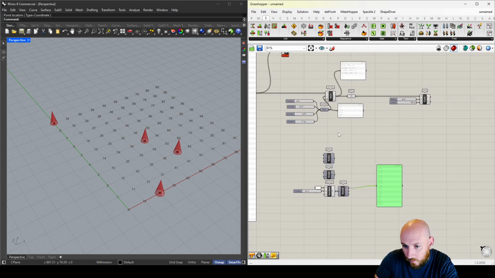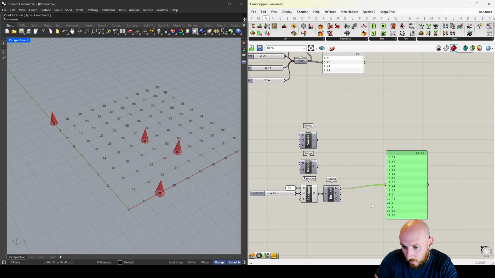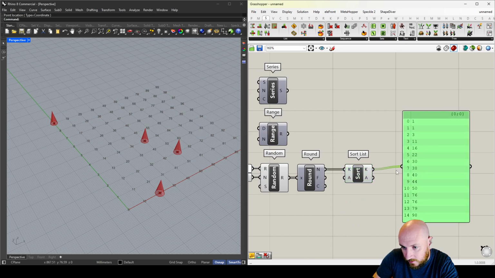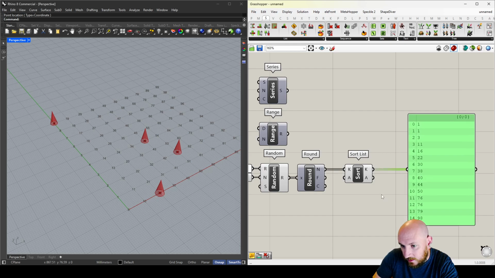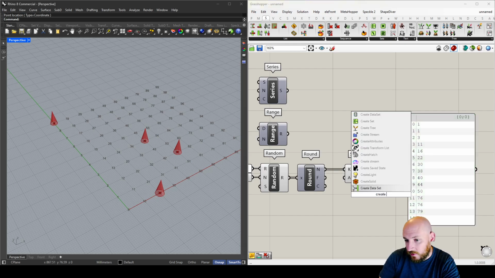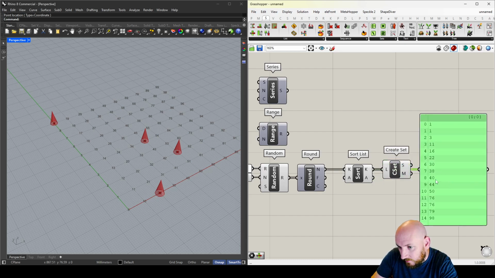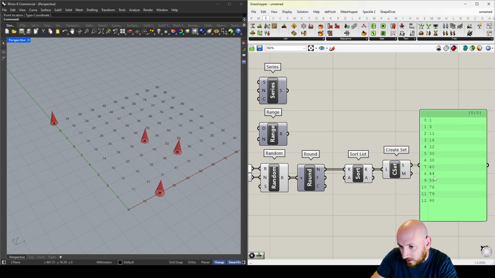So, if I wanted to sort these numbers, I would just do sort list. And let's just use K for now. I'll explain that later, but just connect K to K, right? So now these numbers are sorted. And another command to remove the duplicates would be to create set. Again, don't worry too much about these components for now. This is just a way of sorting the numbers, right?